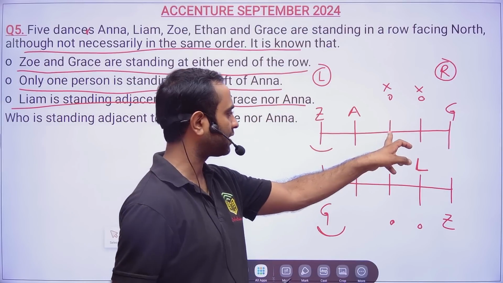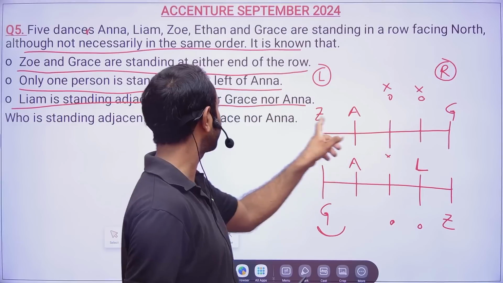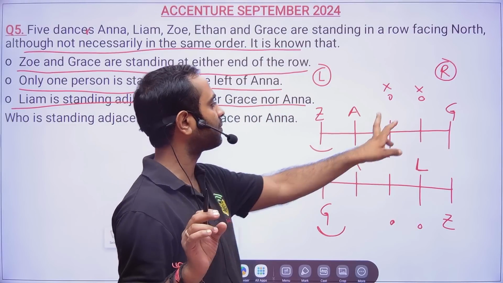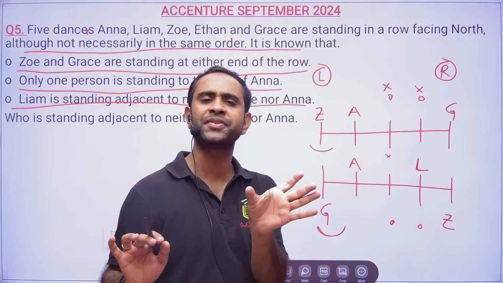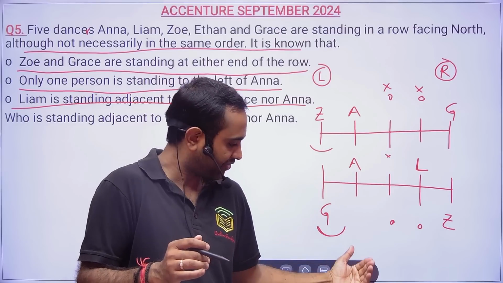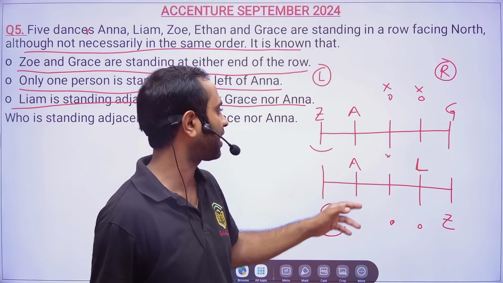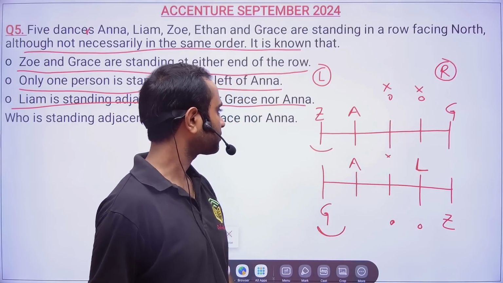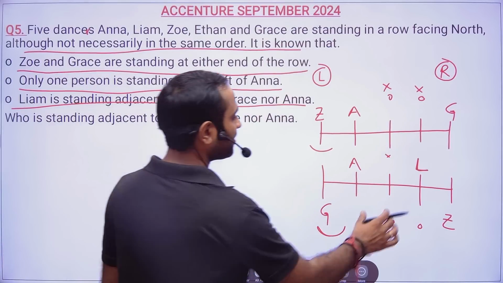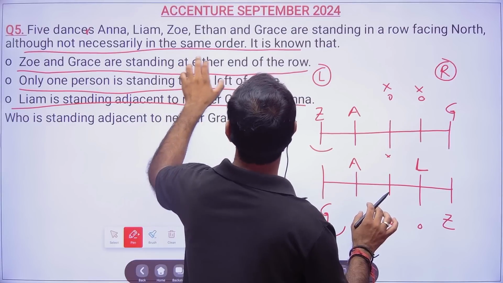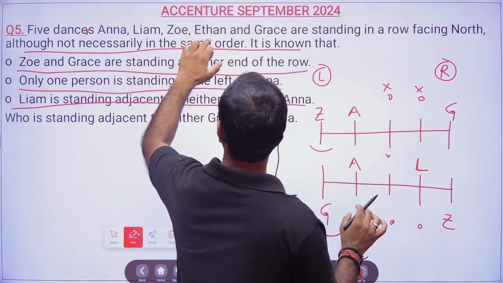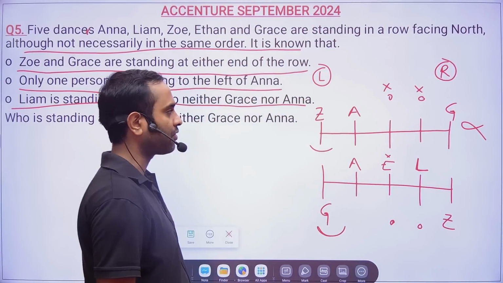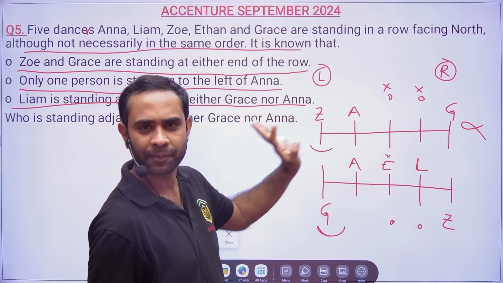In this particular diagram, if you see both the places, not adjacent means they are not sitting near. Adjacent means nothing but near. So this is my adjacent and this is my adjacent, right? So in this diagram, definitely Liam will be sitting here, and who is the other person? The other person is Ethan, so Ethan will be sitting here. So this diagram becomes wrong, because in this particular diagram I was not able to place Liam.